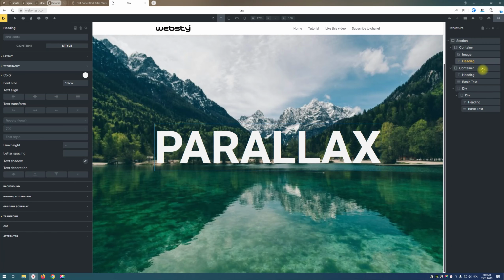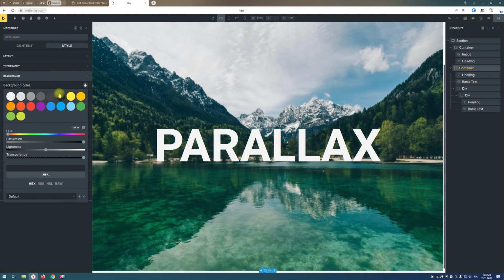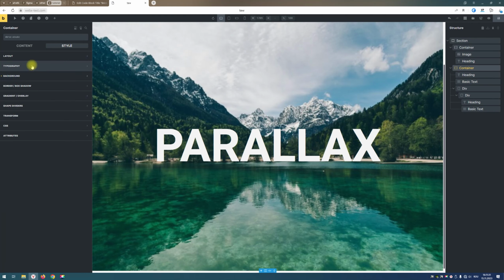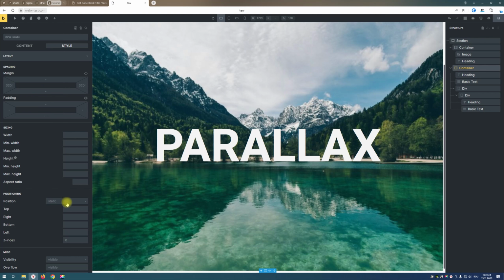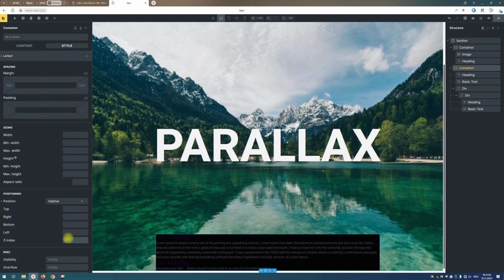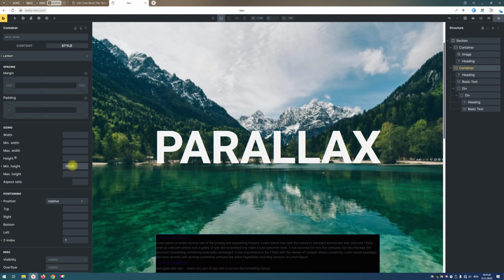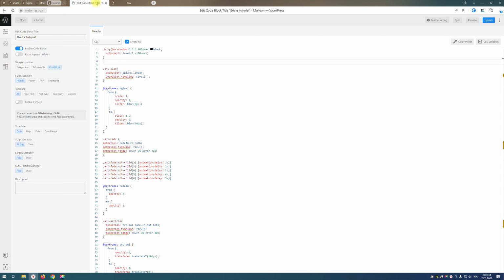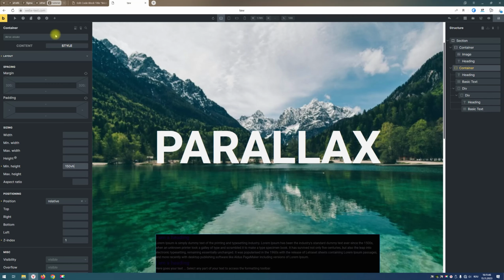For the second container, set a black background color, position relative and set z-index 1. You can set a minimum height. To make the container fill the entire screen width, we can do this without settings for container width. Instead, we can use a trick with box shadow. Copy this class and paste it for the second container.